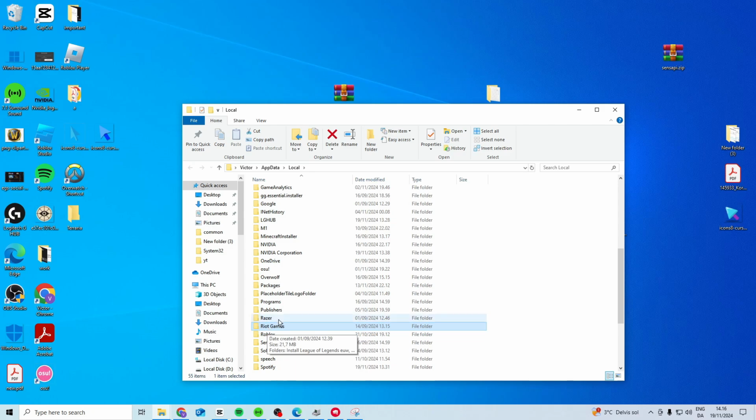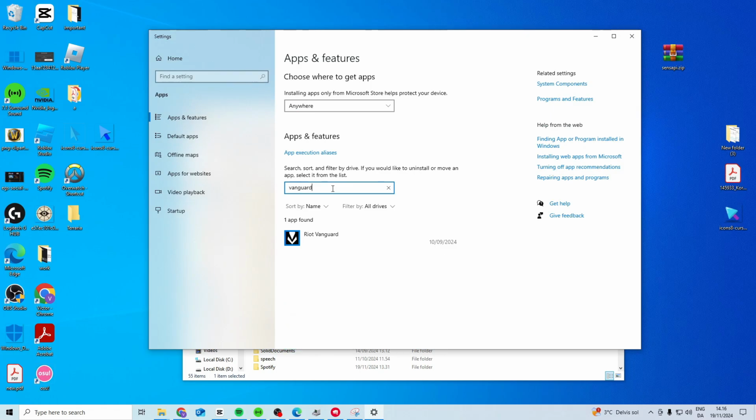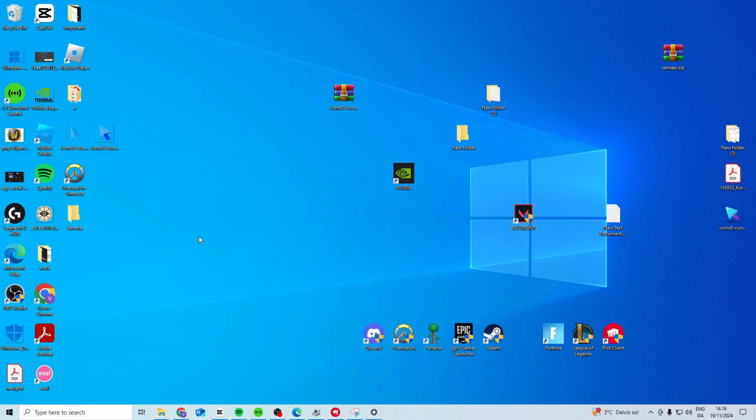delete this folder, and then you want to search for apps and features. Search for Vanguard, uninstall, and then when you try and open up your Riot client next time, it's gonna ask you to update, and basically that update is just reinstalling the Vanguard. Now, after this, it should hopefully work.